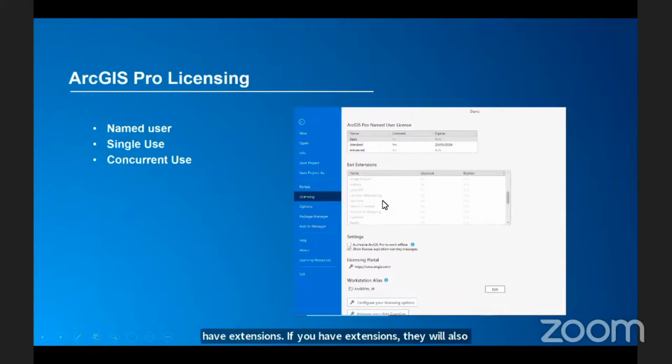And in case you don't have a named user license, for example, if you have a single use or concurrent use license, you can always configure it from here. Click on configure your licensing options, and you'll be able to configure it using the licensing option you have.